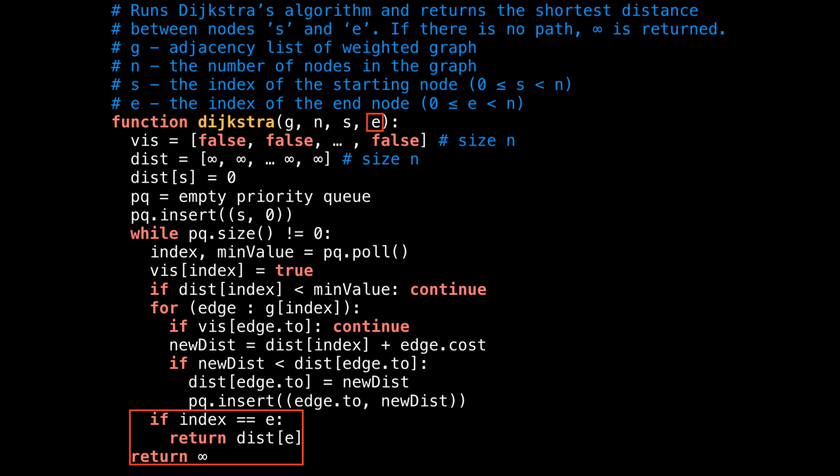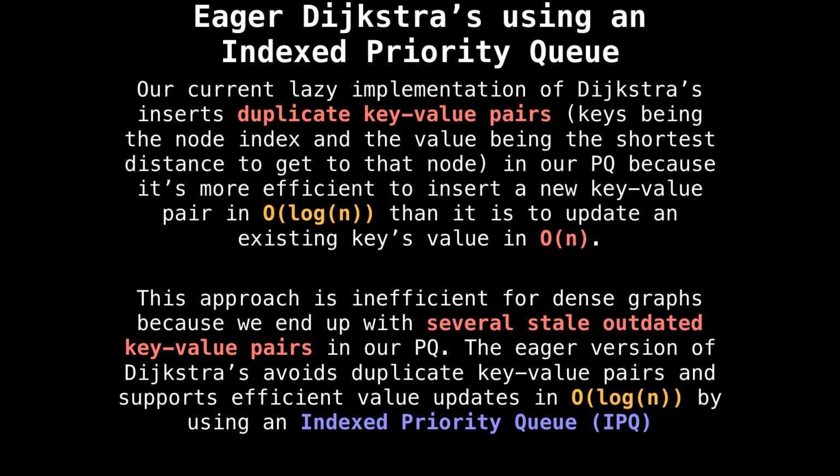In terms of code, all we have to do to stop early is check if the current node index is the end node and return early. This can prove to be a very substantial speedup depending on how early you encounter the end node while processing the graph. Our current implementation of Dijkstra's is what we call the lazy implementation, because it inserts duplicate key value pairs and lazily deletes them.